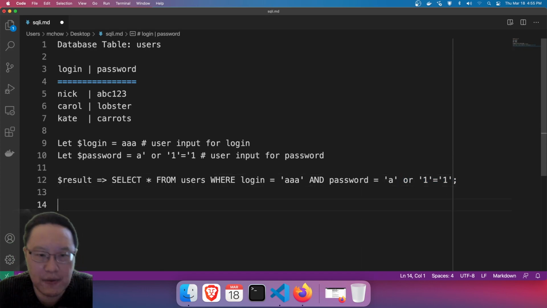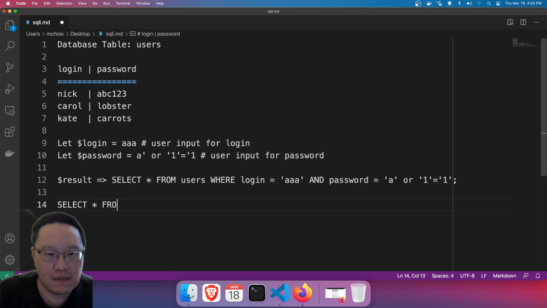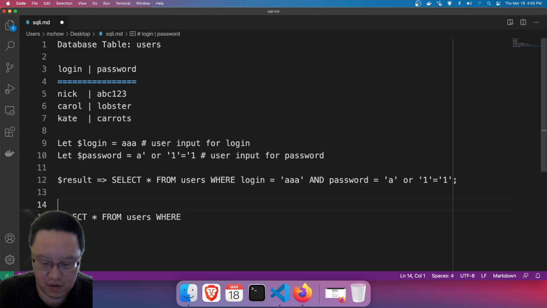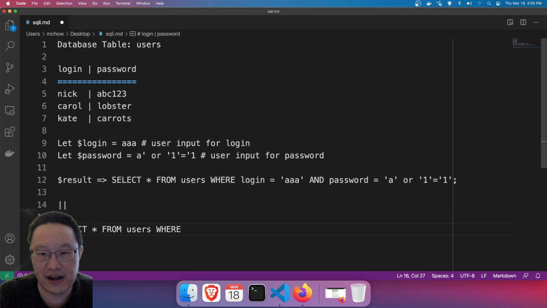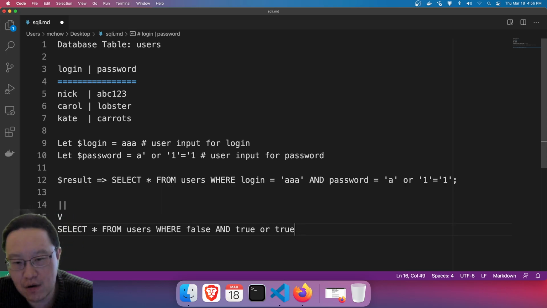Oh, so you want me to do it out? So select from users where, well, basically this also goes down to, I was going to read as, let's say, false, and, well, I can just make something up, or true. There you go.